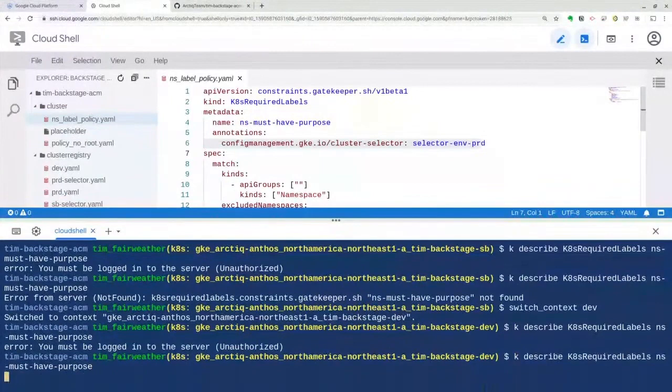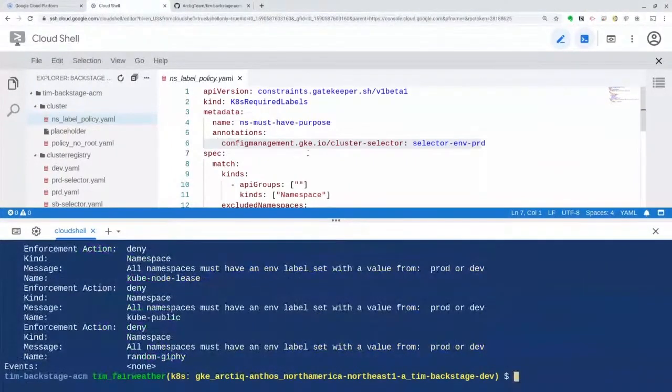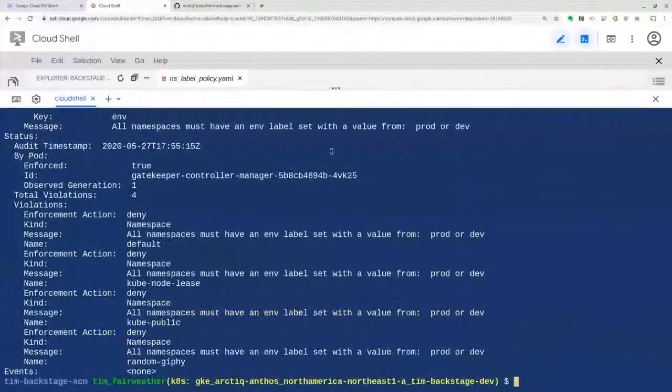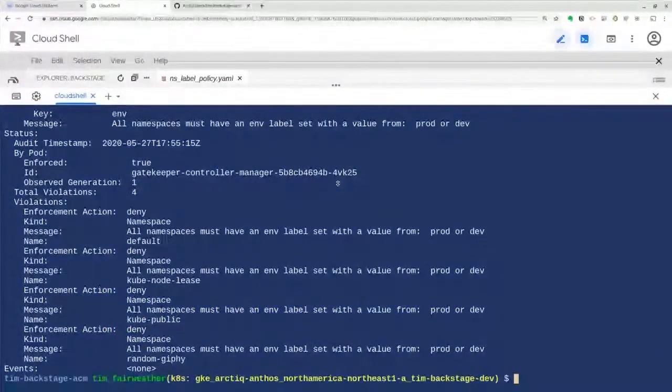And when I do this describe in the dev cluster, the biggest difference here is because this one actually has the configuration, both because of this cluster selector and the fact that it's in a branch that is being pulled from this cluster. I now have the capability to actually see this particular element.